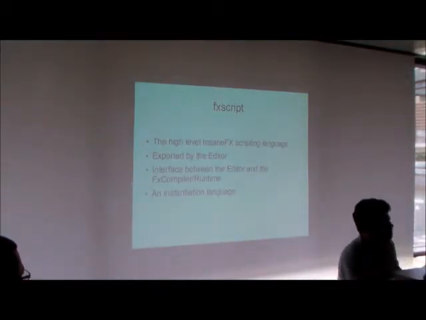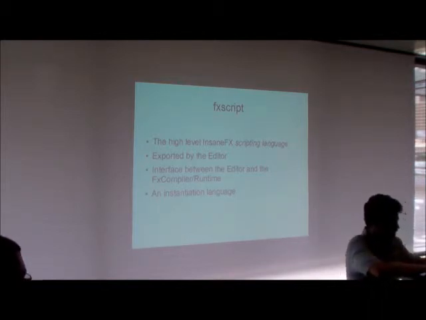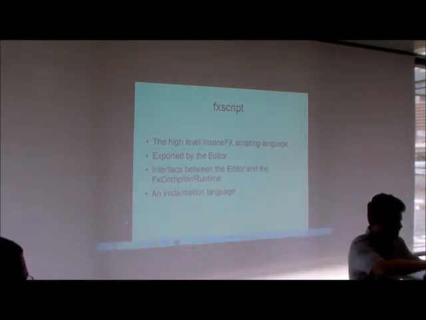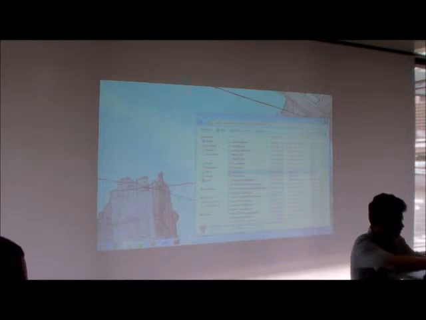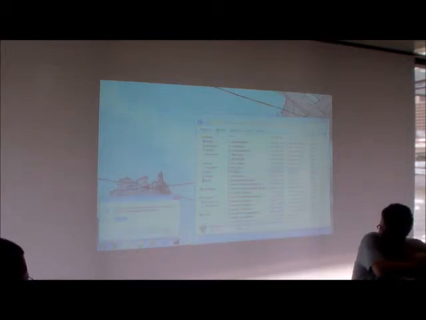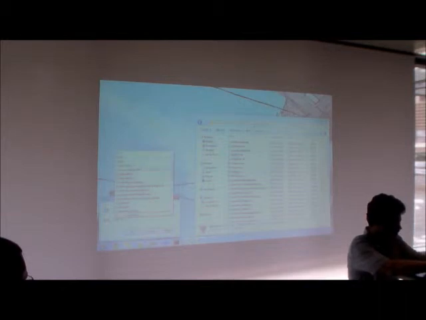The FX script language is the language basically that will interface between the editor and the runtime. It's what you might call an instantiation language. I'm going to give you a look at that now. So it's the editor outputting scripting language. Yeah. So, I mean, the idea is that the editor and the runtime are fairly well separated, and hopefully can potentially evolve in separate directions if they need to.